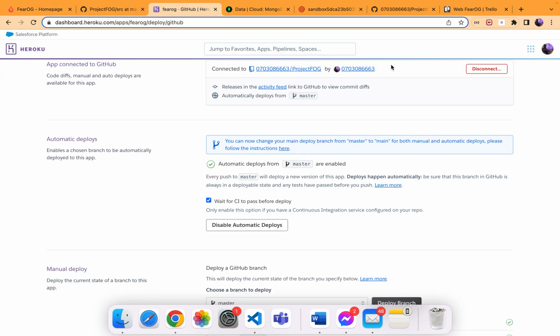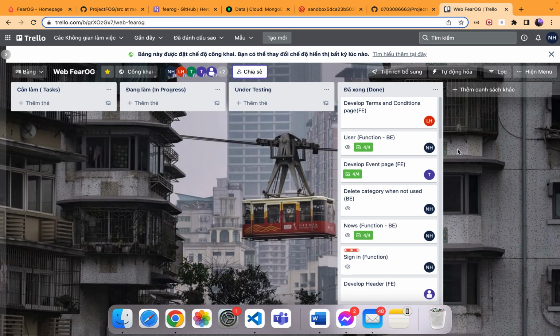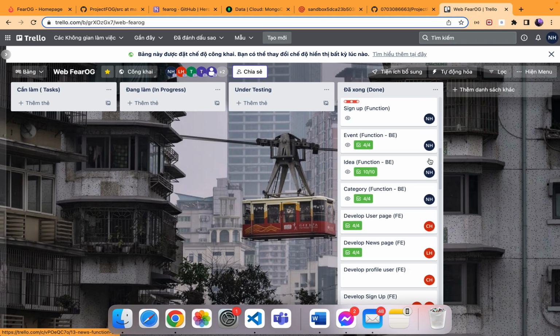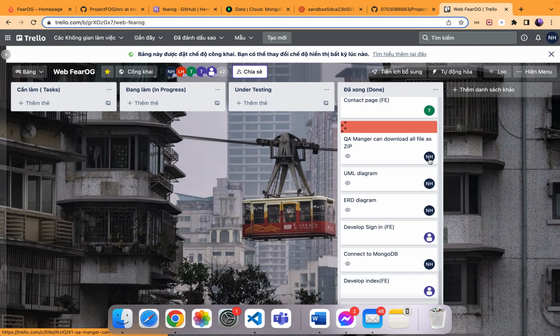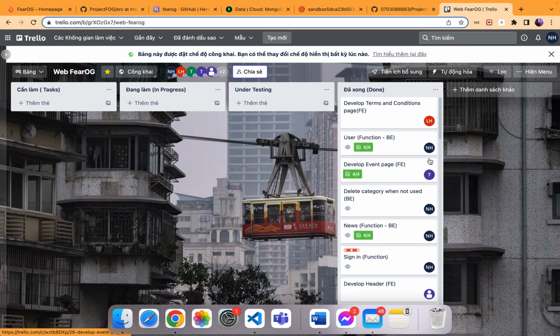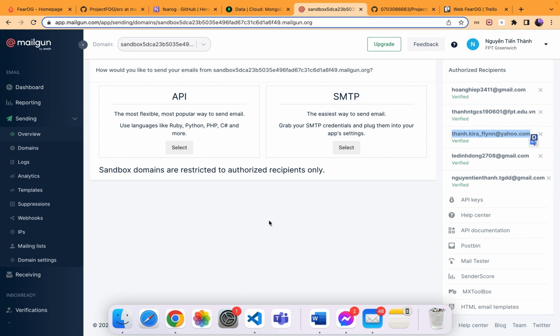Next, we use Trello for task management. As you can see, this is our task management of our tasks and actions on the website, on the design and planning. One more thing is Mailgun. We choose Mailgun to support our website in sending mail notifications to the user.